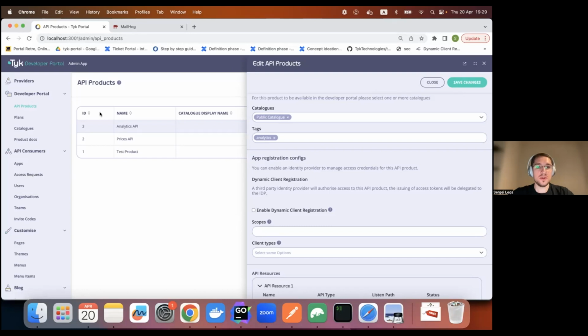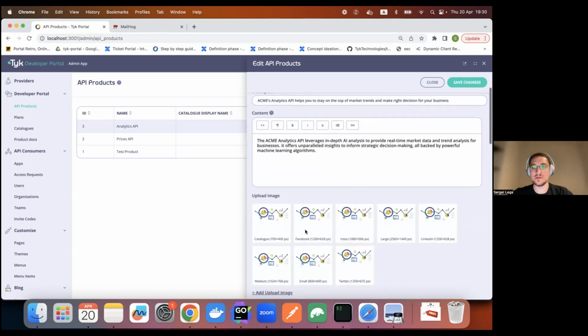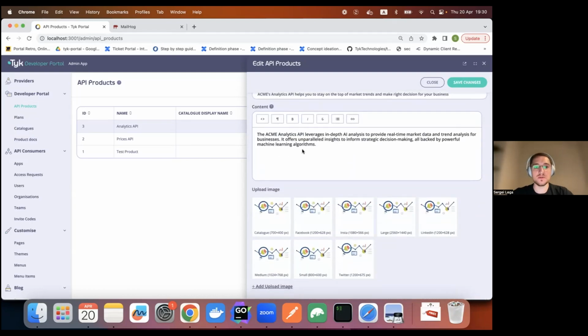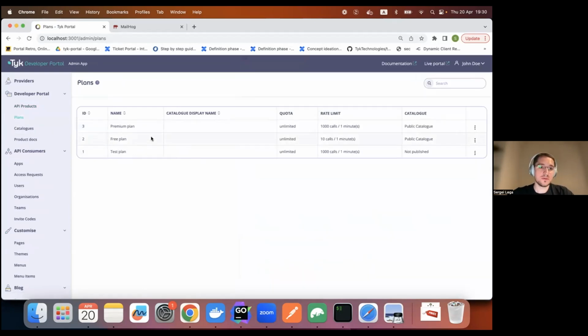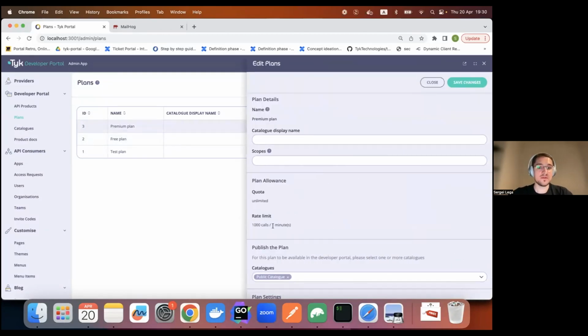I won't go into details on each of those sections, but just to finish the overview of the admin side of the application. So basically what you can do here, again, is bring your products to the market and customize the look and feel of your products. You can do the same with the plans. You have multiple usage plans available for multiple audiences. For instance, here we have a free plan that's available to everyone, and you may also have a premium plan with a slightly relaxed rate limit.